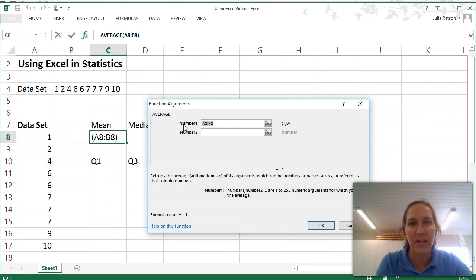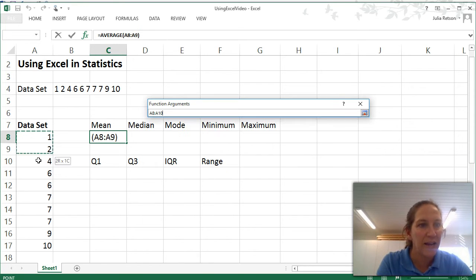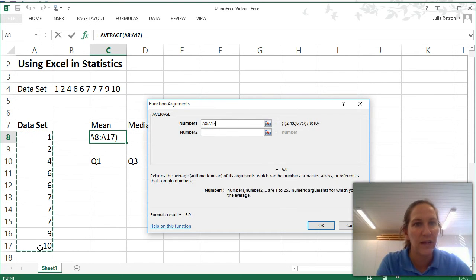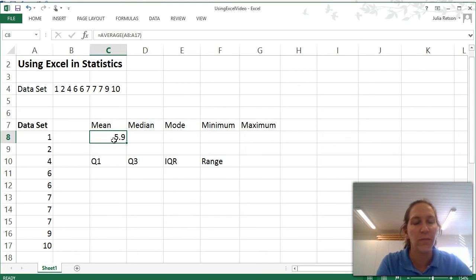Okay, so now it's asking me to enter in my numbers. And it's already kind of pre-guessed what I'd want to do. It's guessed that I want to do A8 and B8, but I don't want that. I want to do A8 all the way to A17. So I click on it and I hold my mouse down as I drag across and select that, okay? Alternatively, you could have just entered in there A8 colon A17 to get that data value. I press OK, and there we go. I've got my average or my mean of 5.9.